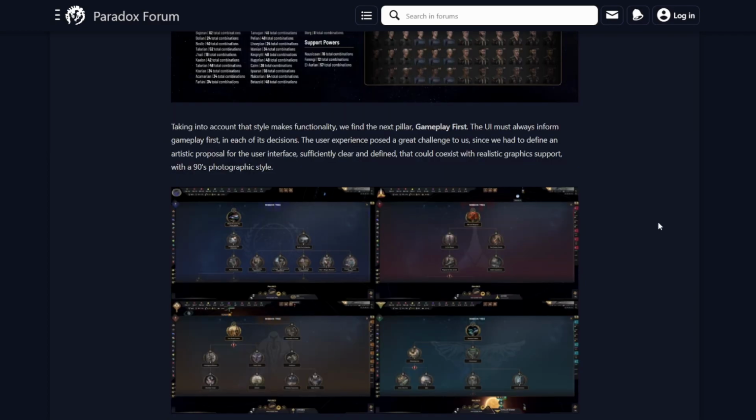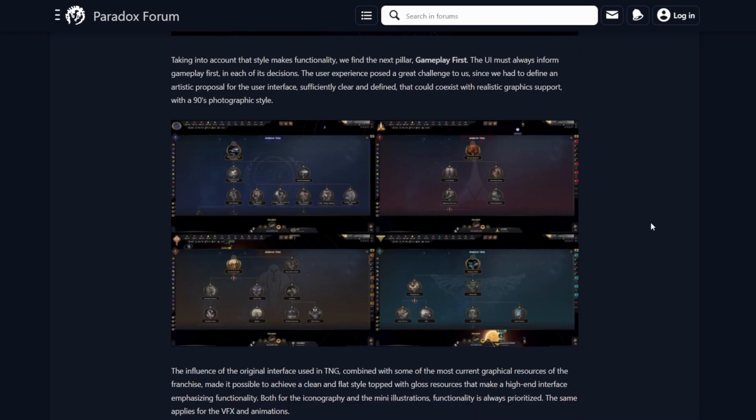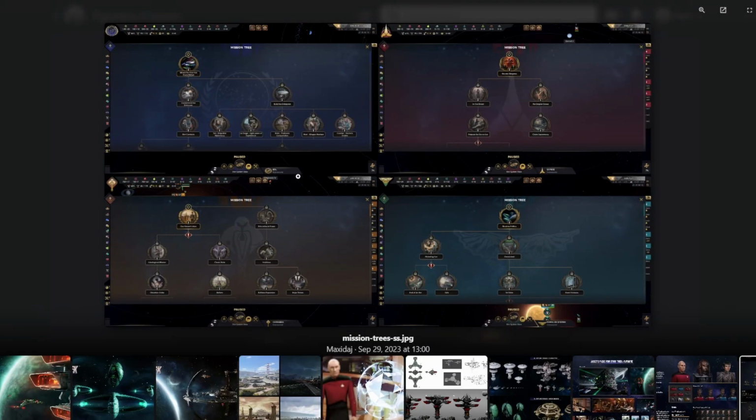Taking into account that style makes functionality, we find the next pillar, gameplay first. User experience posed a great challenge to us since we had to define an artistic proposal for the user interface. They are saying they kind of wanted to make it look a little like TNG. And then here's a little bit of gameplay, not like a spoiler, but there's some more information here that I don't think has been seen before. I'll try my best to zoom in. It is one image, so it's kind of hard to zoom into it all.